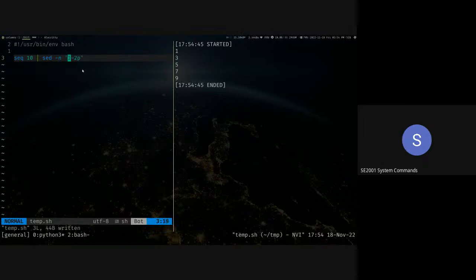This means starting from line 1, go in a step of 2, so every second line after 1. I can start with 2 as well, and I can start with 4 as well.